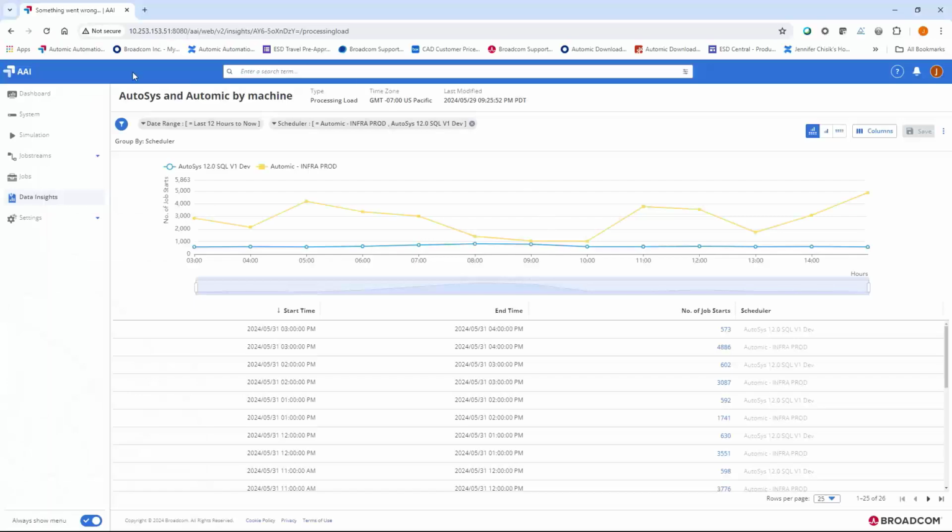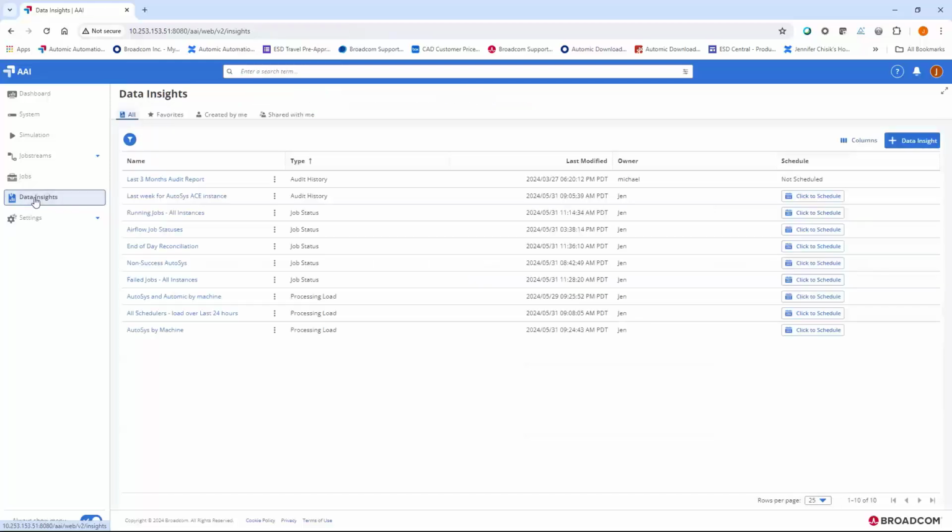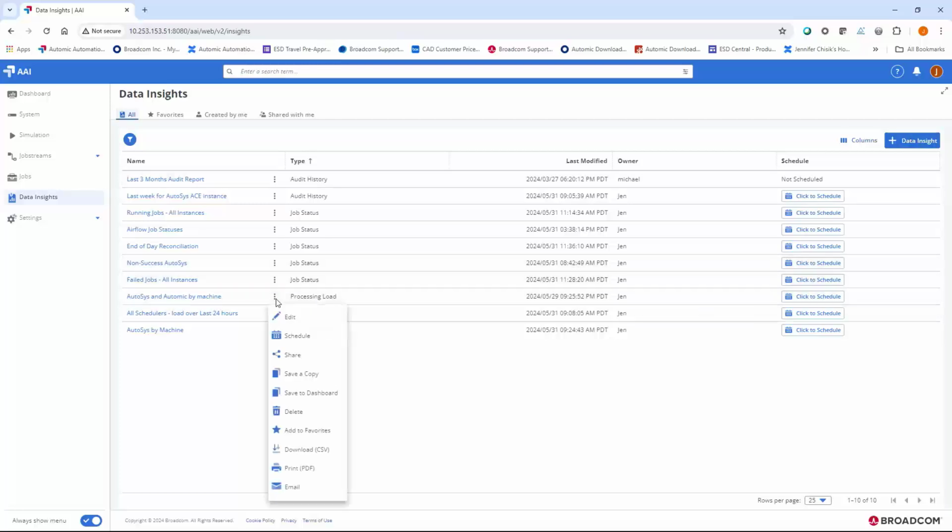So here is an example of the AAI web user interface. I'm going to jump over to this data insights item on the left-hand menu, which will bring me to the catalog page, which lists all of the data insights that I've either created or have been shared with me. From this page, I can add new data insights by clicking on this Add button on the upper right-hand corner, and there's various other actions I can perform by clicking on the Action menu that's to the right of the data insight name.